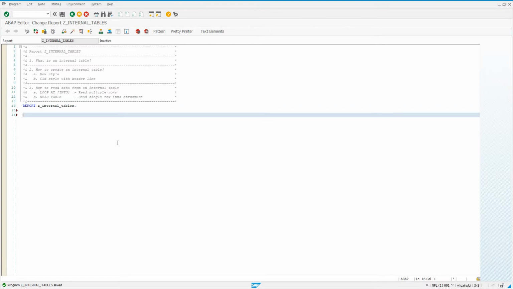First off, what is an internal table? An internal table is a table-like structure that we can use in our ABAP programs where we can populate data in a couple of different ways. Mainly you're selecting data from a database table and putting it into an internal table, and then you can use that data locally in your program. So you can select data into an internal table.